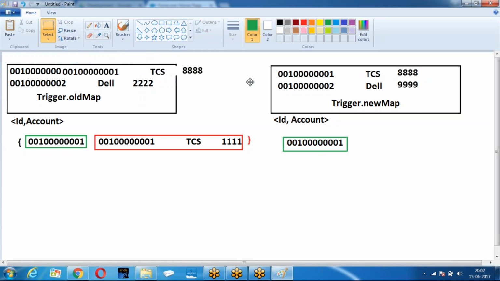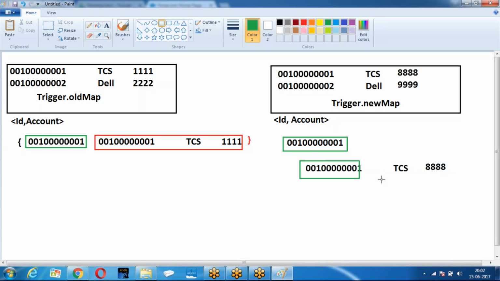Now, if you know the ID of the record, can I get the old value and new value? Because in both cases, the old map has the same key and the new map has the same key, because the record ID is the same. If we give Trigger.oldMap with the record ID, we get the old record. If we say Trigger.newMap with the record ID, we get the new record, because both of them have record ID as the key.